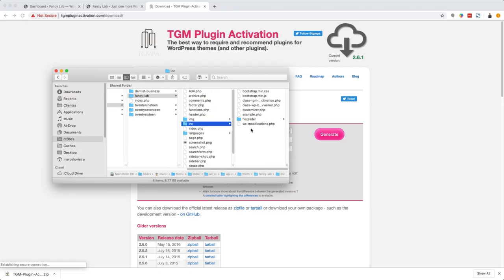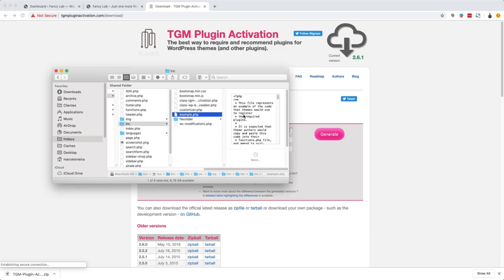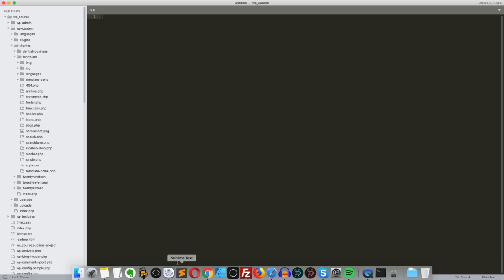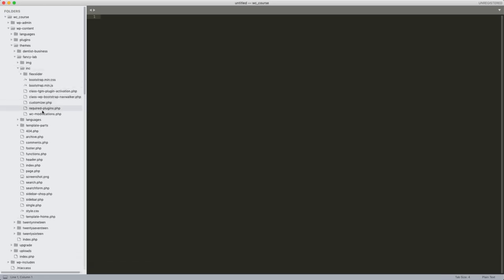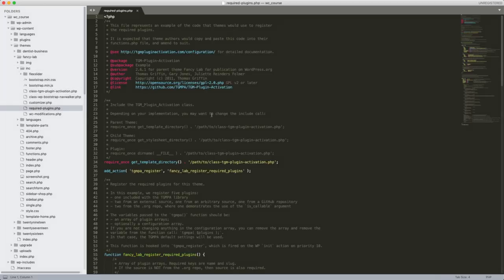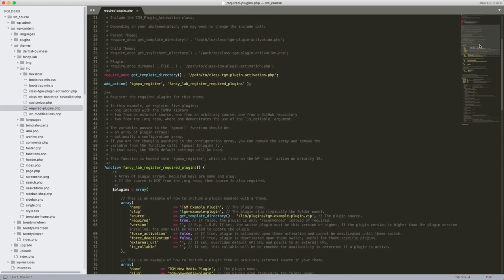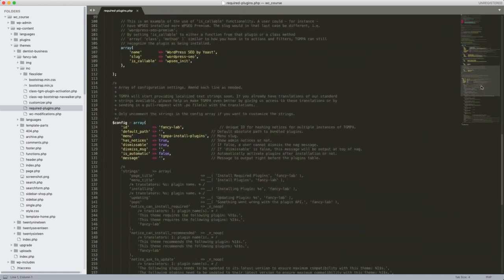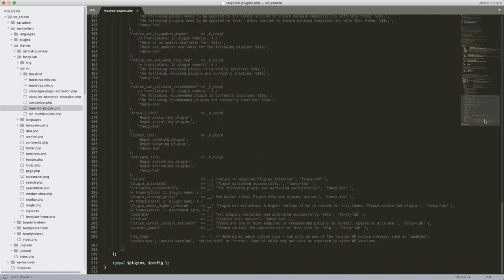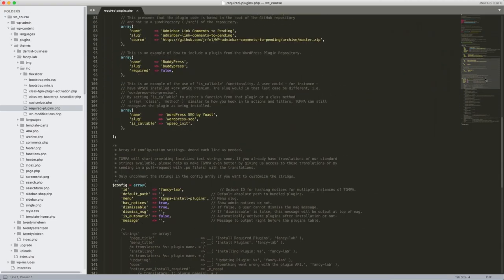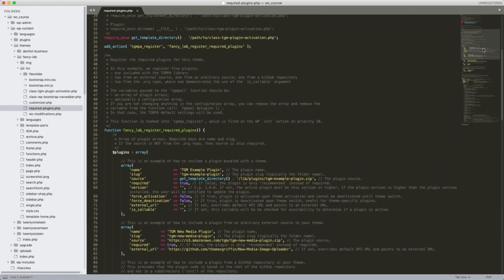I'm gonna rename this file called example.php to required-plugins.php. Later, you'll understand why I'm doing this. Now, within this sample file, let's see what we got here. Well, the first thing we notice is that it's a very big file with a lot of code. A lot of it is even commented on. But don't be intimidated by it because it's very simple to work with it.